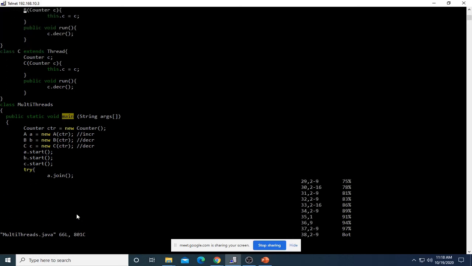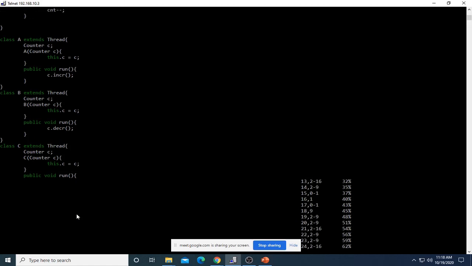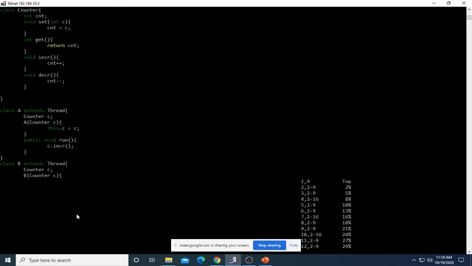Now I want to acquire lock on the shared resource. So where should we write the synchronized keyword? Here is a thread subclass, and within this run method, the moment a thread is in running state, it should acquire lock on a particular object. Here I write the keyword synchronized. Which object? Object C.